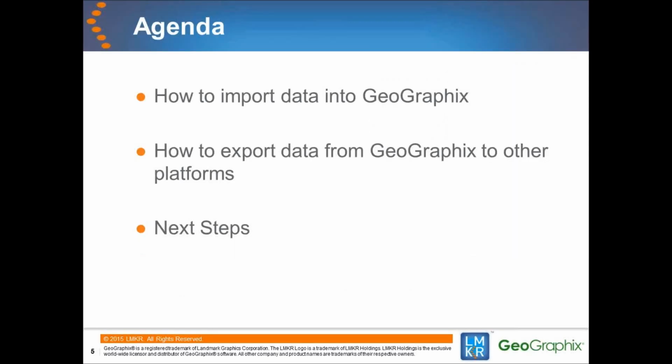We're going to be covering some basics on importing and exporting data out of GeoGraphix between other platforms, with the primary focus being on Petra, Petrel, and Kingdom. And then we'll cover a little bit of OpenWorks towards the end, just on transferring between other GeoGraphix projects. So let's go ahead and take a first look here.